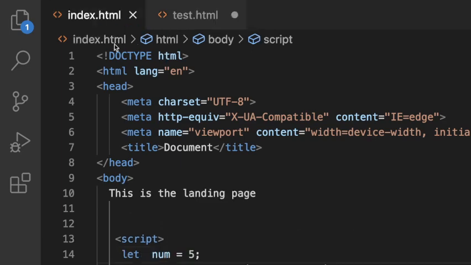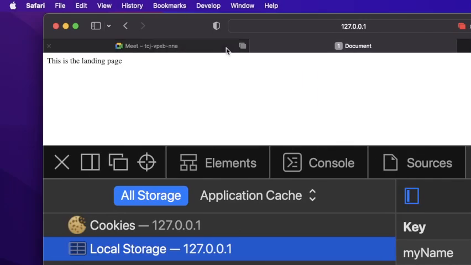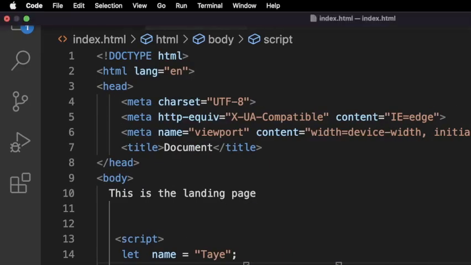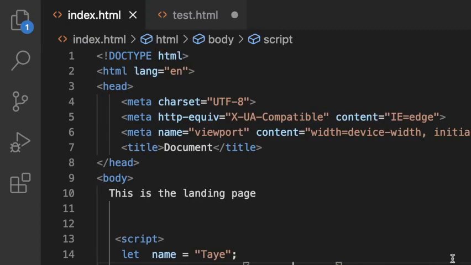So then you can save more than a number. You can save a string in local storage. I can say name is Taye. So this is going to save local storage dot, let's say my name, and the value is name. So let's run it. Once you refresh now, you can see this. My name Taye, my num 5.